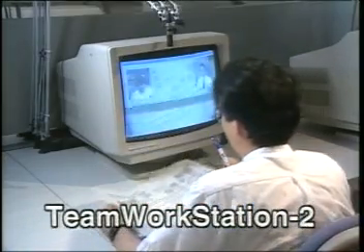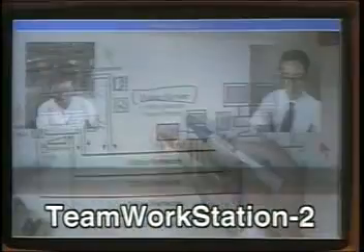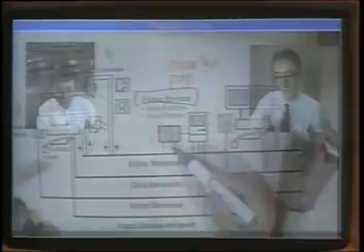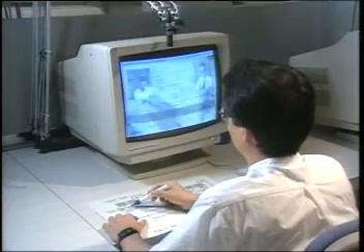Now, let's take a look at a design session using TeamWorkStation 2, that is a new version implemented in 1992. We redesigned TeamWorkStation to make it easier to use. The system configuration was simplified based on the feedback from test users in NTT.